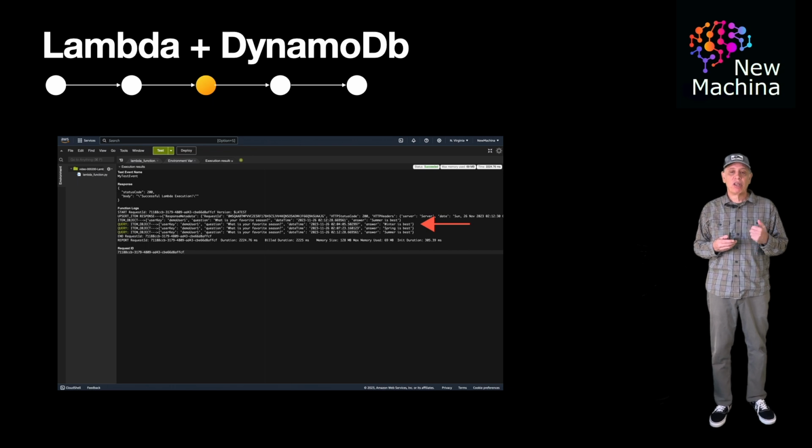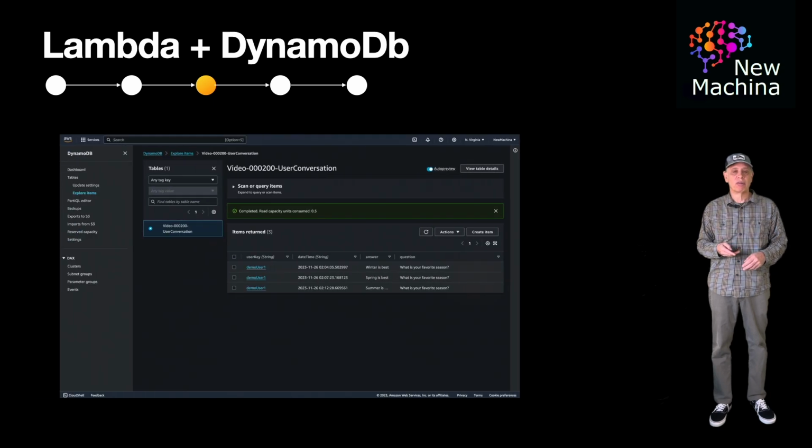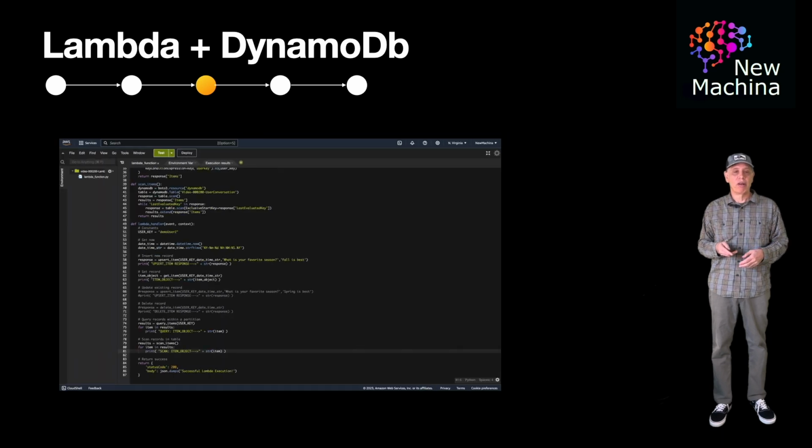Since I specified the user key equal to demo user 1, the query operation returns all the items in that partition associated with demo user 1. So that all makes sense. Again, this can be confirmed by looking at the Explore Items tool in DynamoDB, which is all good.